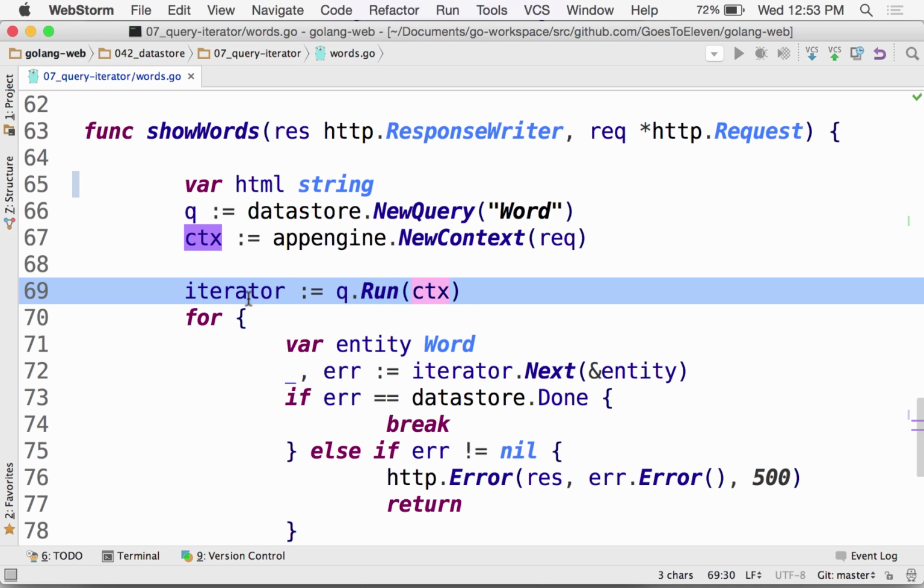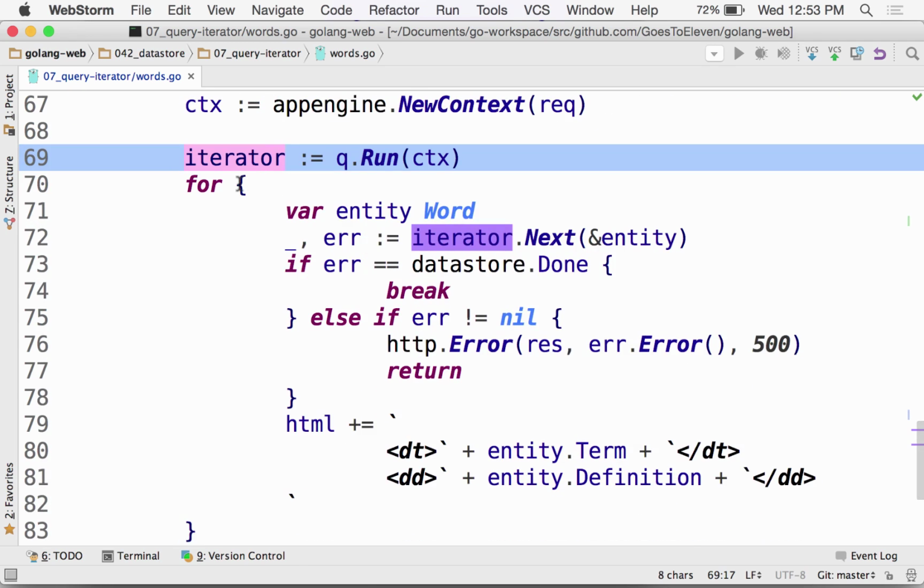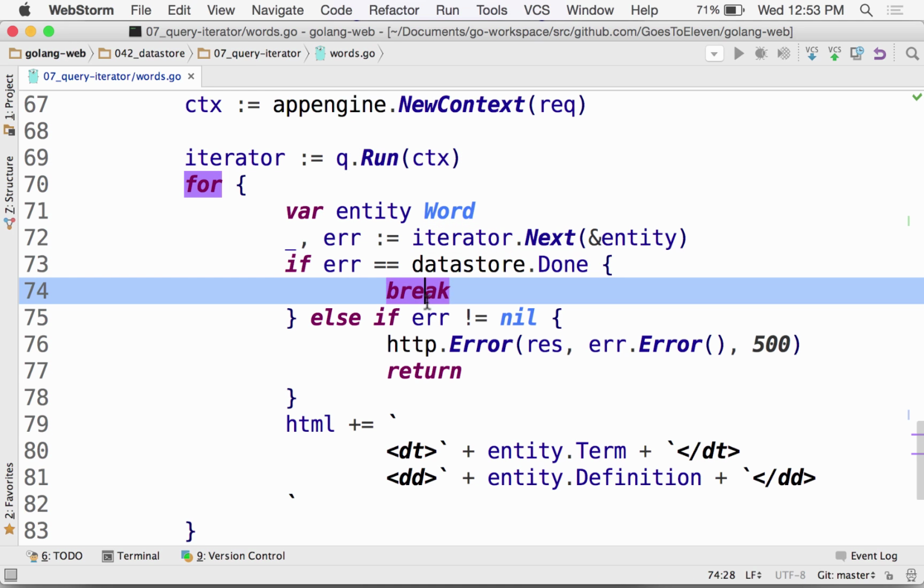Right, so we run it and we get this iterator. That's just the variable name. And then we do a loop, and this is going to loop forever until we get to datastore.Done, and then we're going to break out of it. And that's the error you get when you do this iterator.Next. You get that error, and if it's datastore.Done, you break in this loop. And then it's just iterator.Next and put the data into that variable.